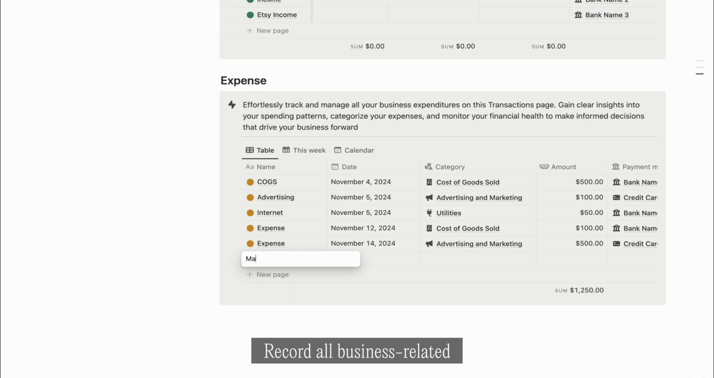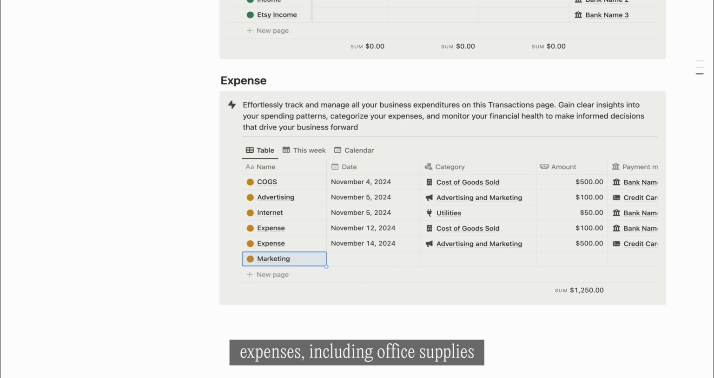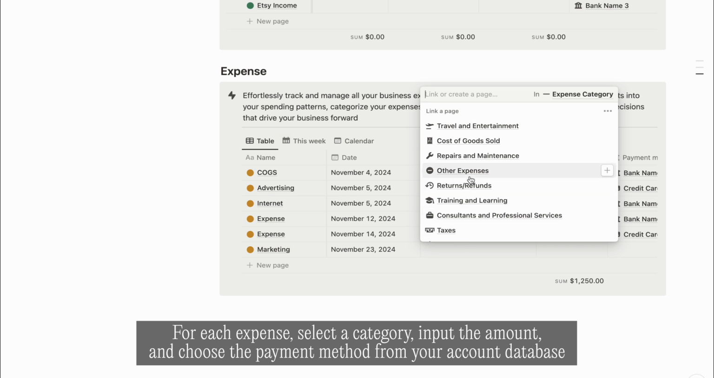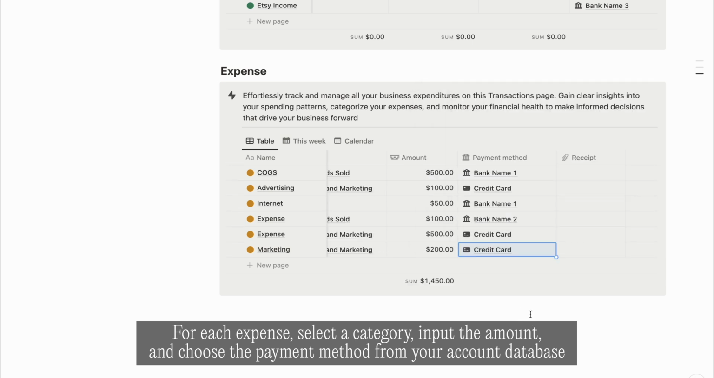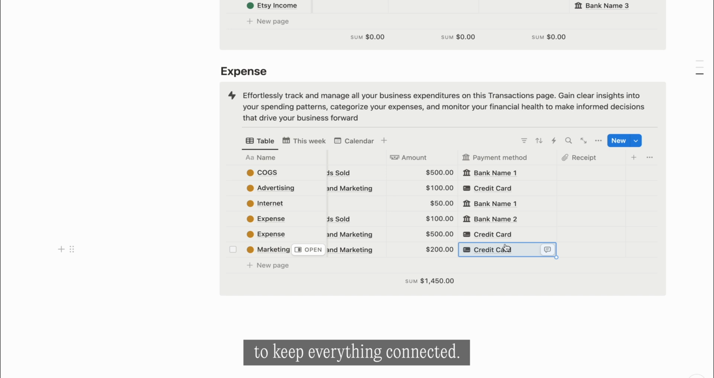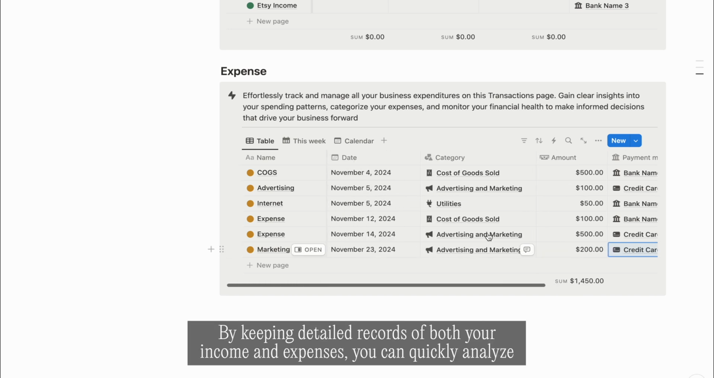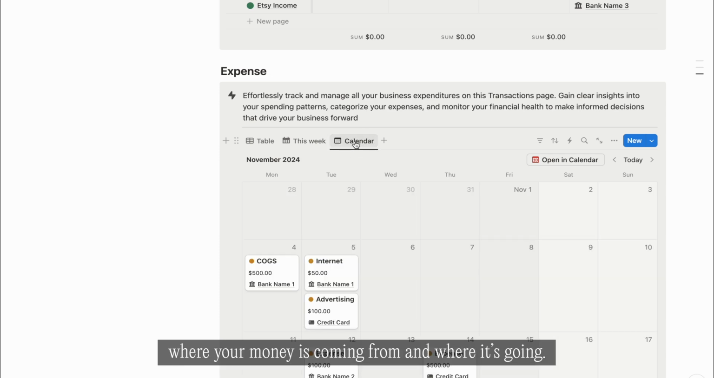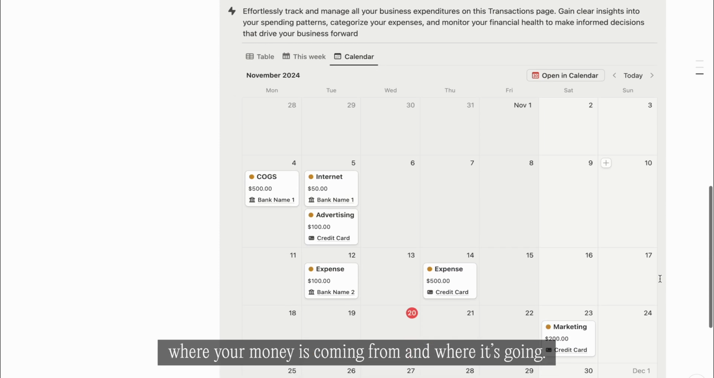Record all business-related expenses, including office supplies, software subscriptions, marketing costs, and more. For each expense, select a category, input the amount, and choose the payment method from your account database to keep everything connected. By keeping detailed records of both your income and expenses, you can quickly analyze where your money is coming from and where it's going.